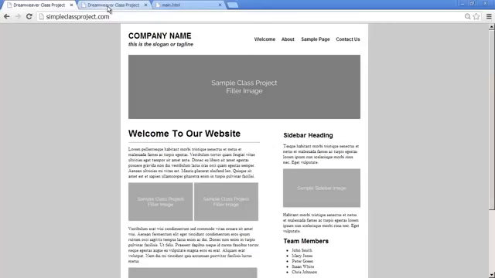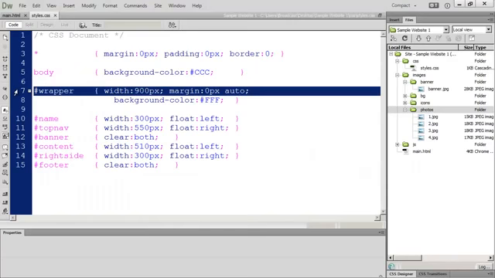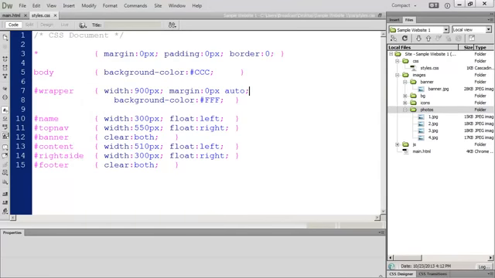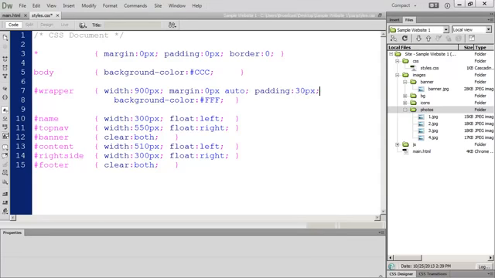And don't worry for right now about the difference between margin and padding. But in this case, because we want the inside color to extend out, we're going to use padding. If we wanted the gray to fill in that area, we would use margin. We'll talk more about margin and padding a little bit later. But right now, on the wrapper, I'm going to go ahead and type padding, 30 pixels, and save it.